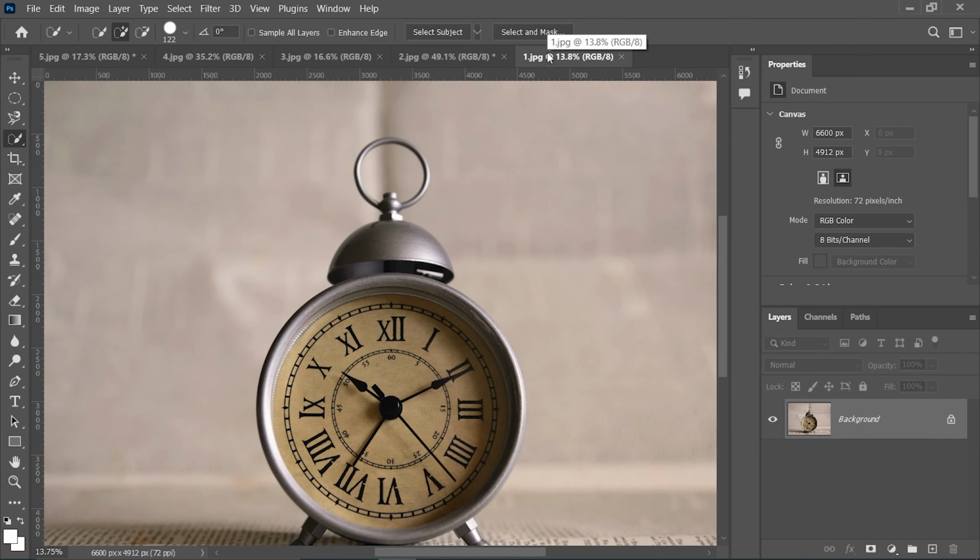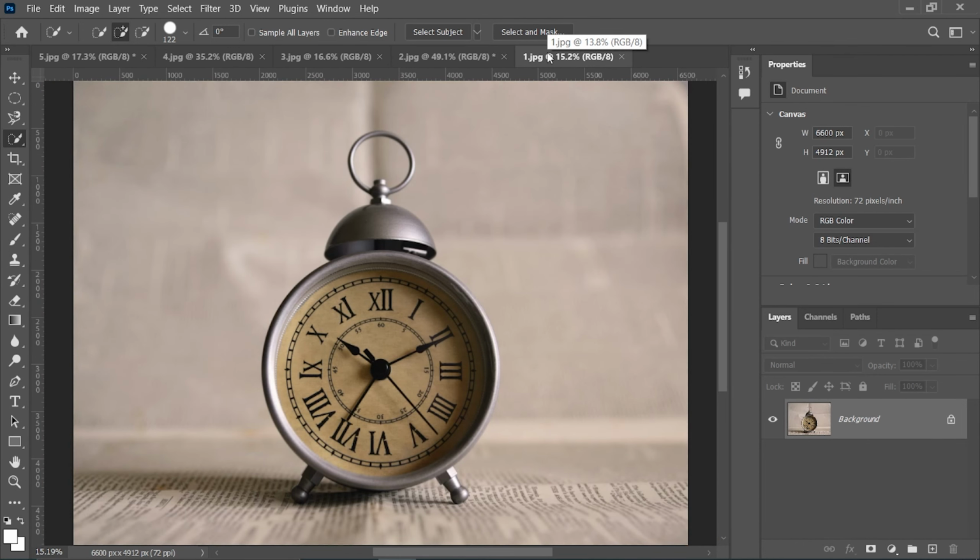Now we are going to select this image. Wait, you should do that. You should learn all the techniques of selection. So I will provide the link of this image in the description box below. Download that, do the selection and mask it.